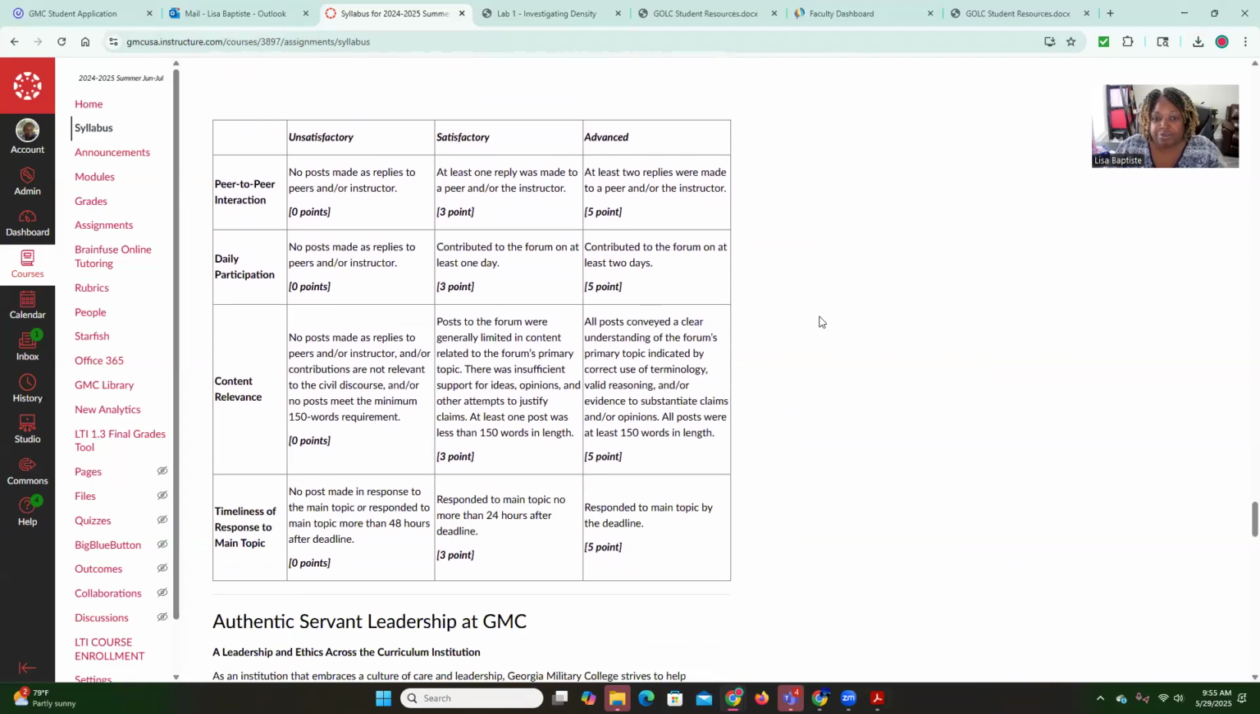So I do want to go through this. I want to go through how you get all the points for each of these categories. So the peer-to-peer interactions, we need at least two replies made to a peer and/or the instructor, okay? 5 points for that. Contributed to the forum on at least 2 days. You get 5 points for that. And so what I suggest to students is if you do your initial post by the deadline, and then respond to one of your peers that same day.